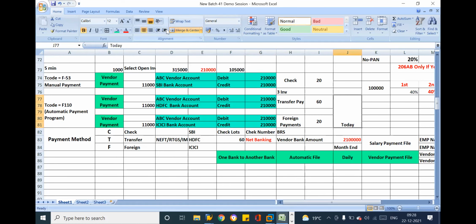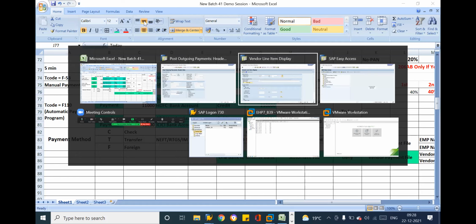Whatever day you are running the payment, what will the system do? The system will go and do, just as we manually checked the invoices, right?